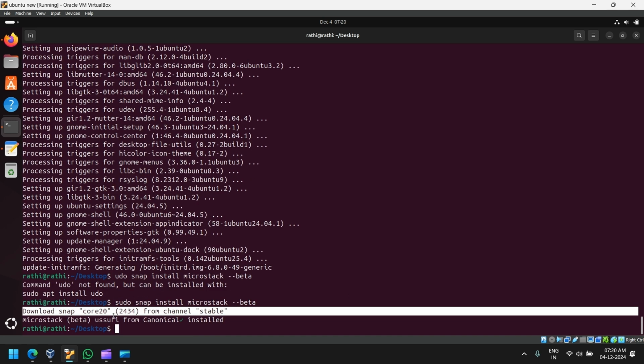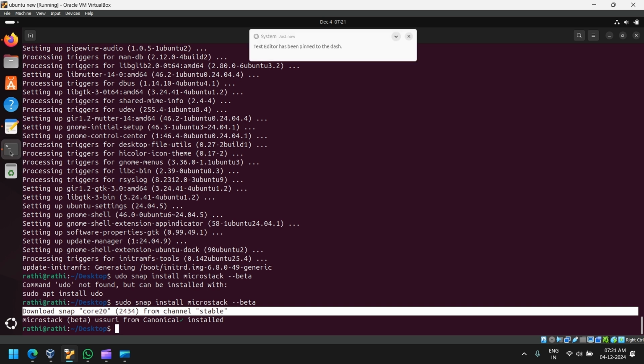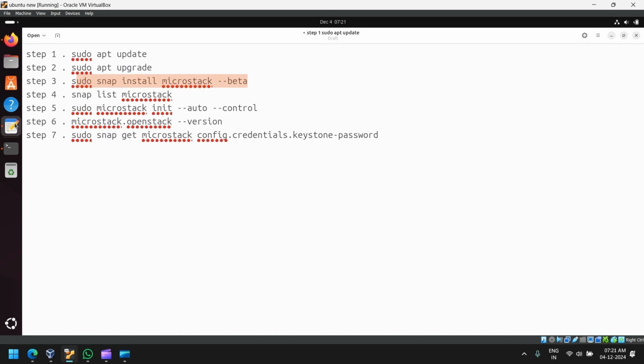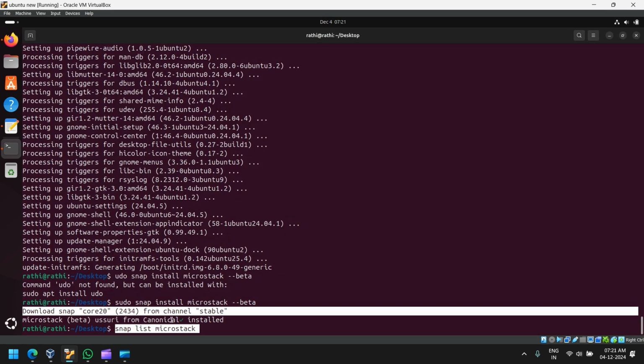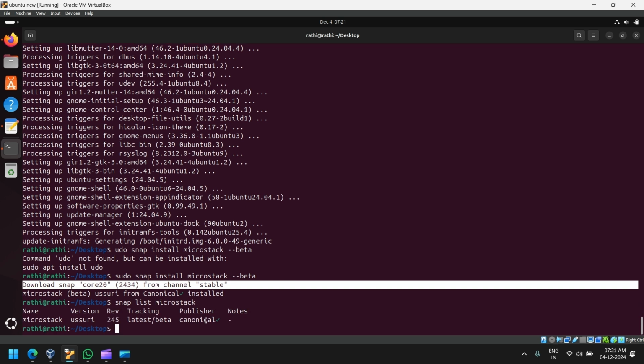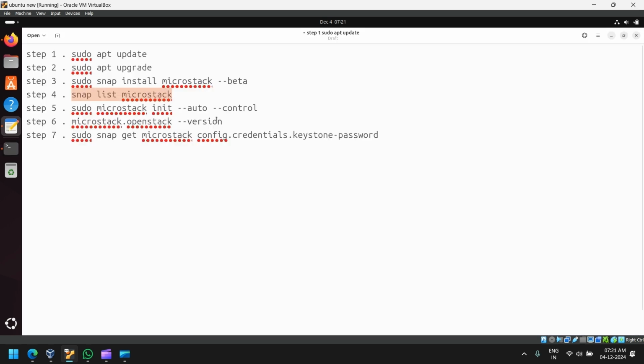Okay, so finally we are done downloading it. It depends on your internet speed. So once we are downloaded with it, now we are going to list all the microstack. So here we are going to paste this command and hit enter. If this command works, then it shows the installation, at least the download part, is done.